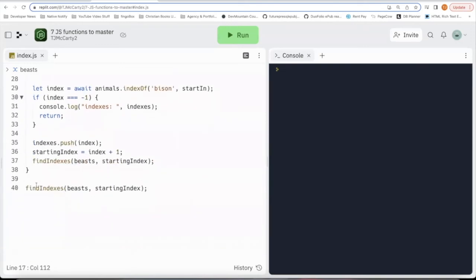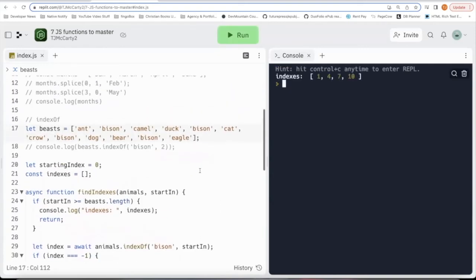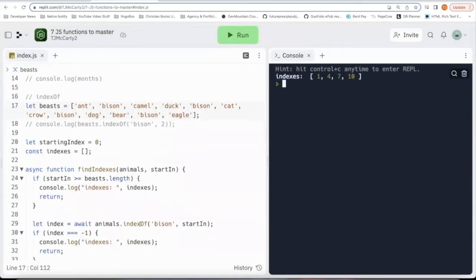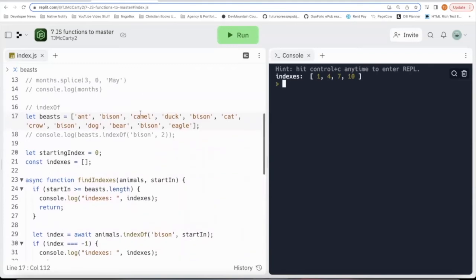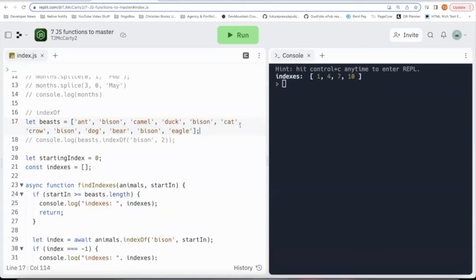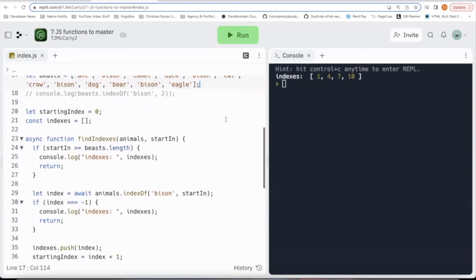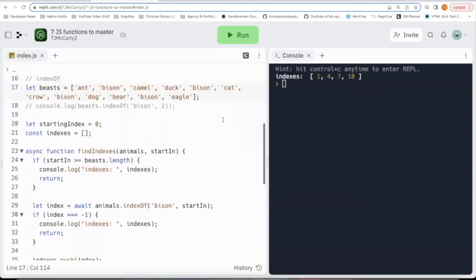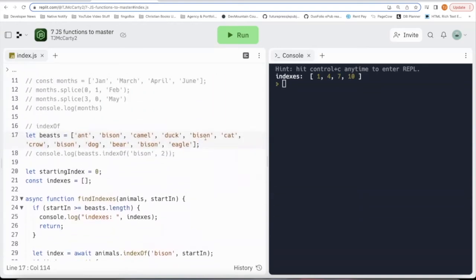And then down here, I go ahead and trigger the function. So let's go ahead and run this and see if it works. And there, as you can see, by using this indexOf function and the start index functionality within that, I was able to create a function that found all the indexes of bison inside of this beasts array. So if you have a tricky technical question like that, this is a way you can use the indexOf function to find the index of all the items within an array.